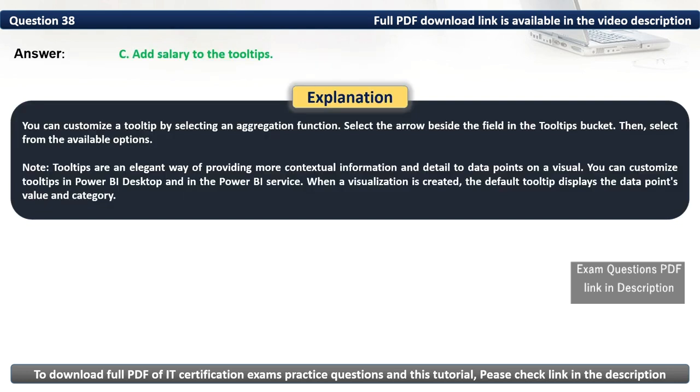You can customize a tooltip by selecting an aggregate function. Select the arrow beside the field in the tooltips bucket, then select from the available options. Note, tooltips are an elegant way of providing more contextual information and detail to data points on a visual. You can customize tooltips in Power BI Desktop and the Power BI service. When a visualization is created, the default tooltip displays the data points, value, and category.